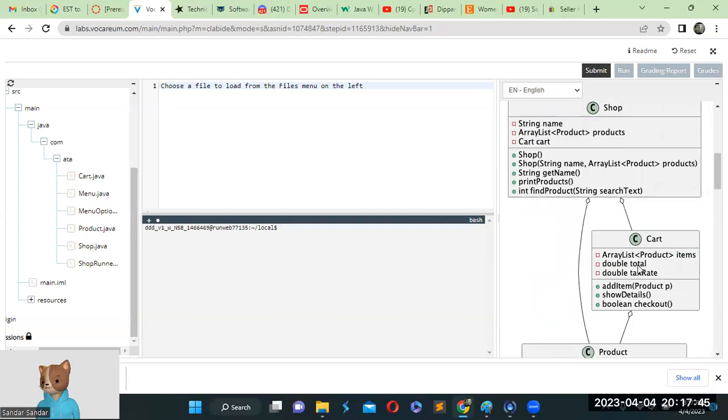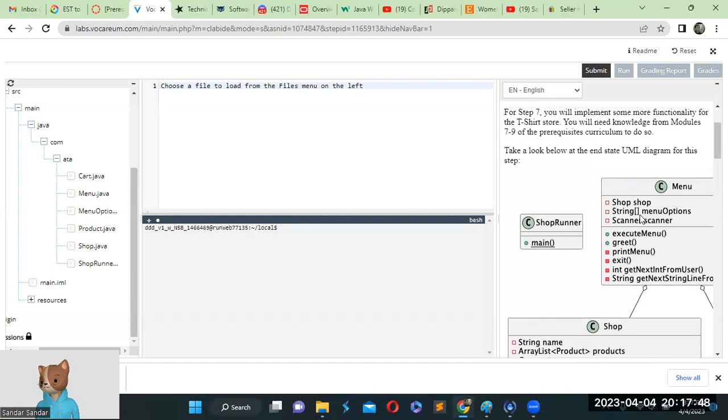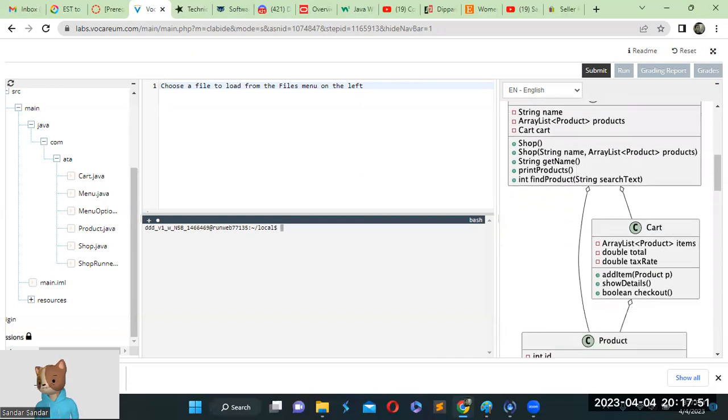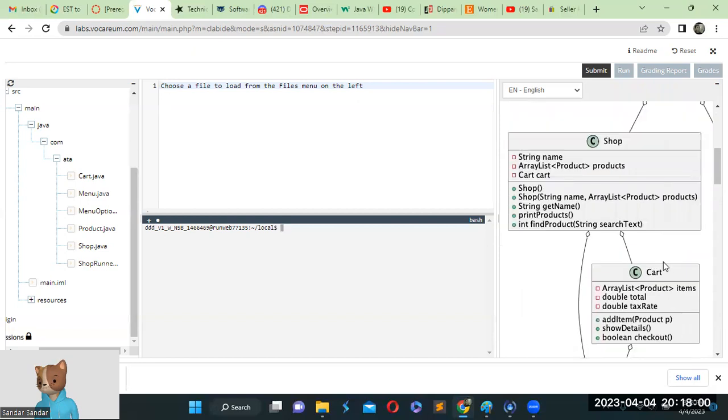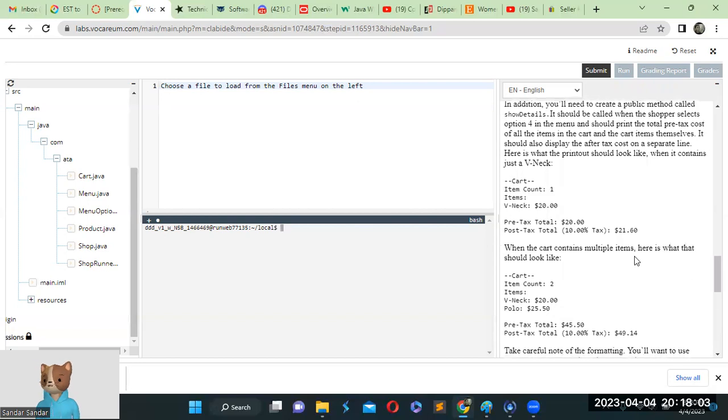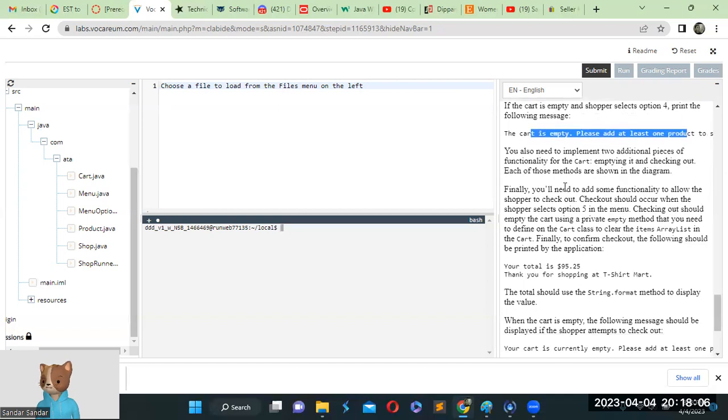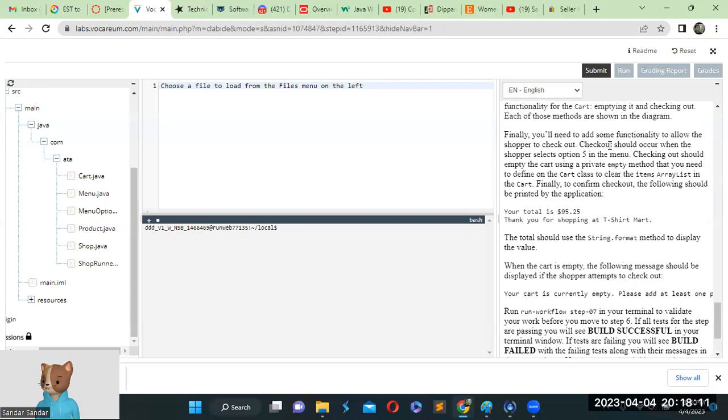In the diagram, so let's see, show item checkout. I didn't see anything. Okay, let's move on. So finally, you will need to add some more functionality to allow the shopper to check out. Checkout should occur when the shopper selects option 5 in the menu. Checking out should empty the cart using a private empty method that you need to define on the cart class to clear the item array list in the cart.